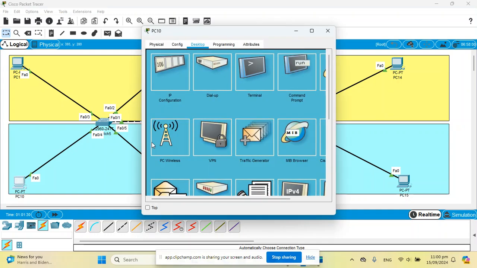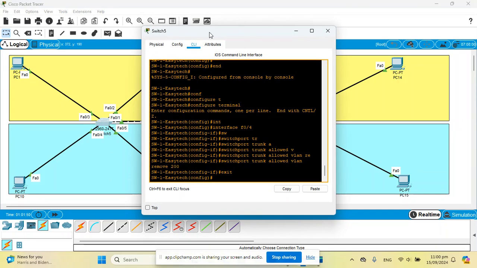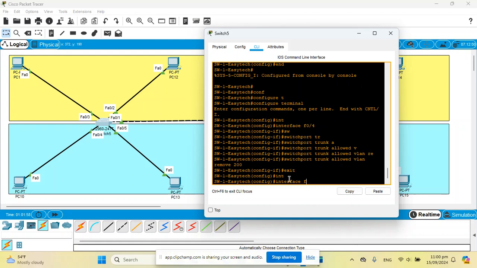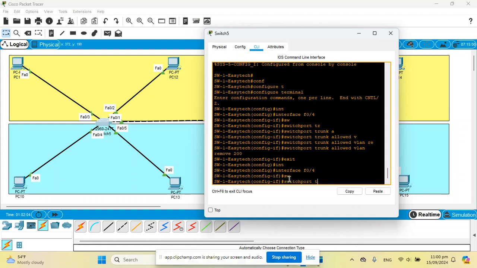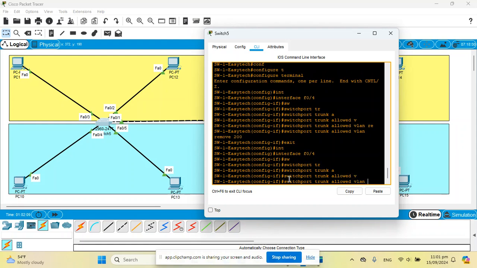Now from this one, because it was port 04, it can't go out from this port because we blocked it. And if you want to unblock this port, you should go to interface fast 0-4. Then this time we want to say switch port trunk allowed all. No, I just want to say allowed VLAN 200.